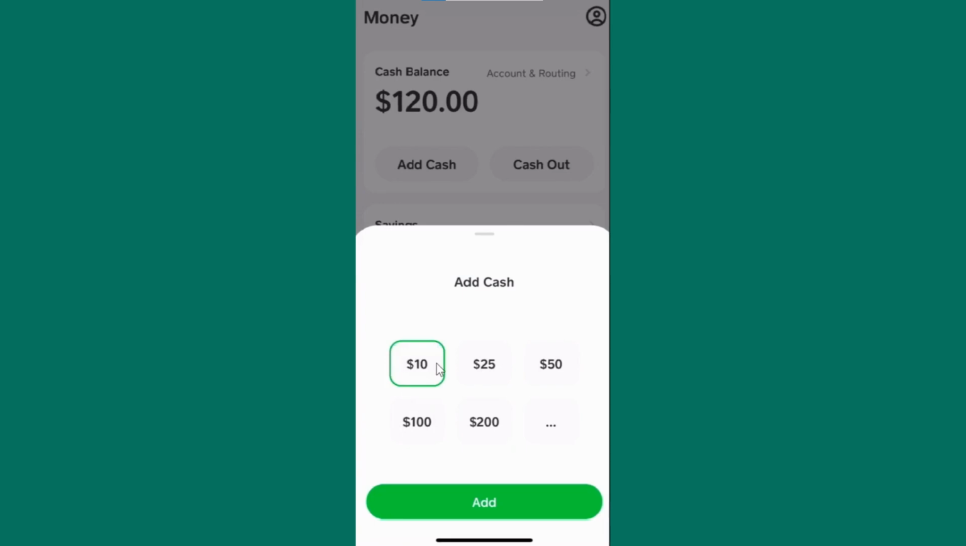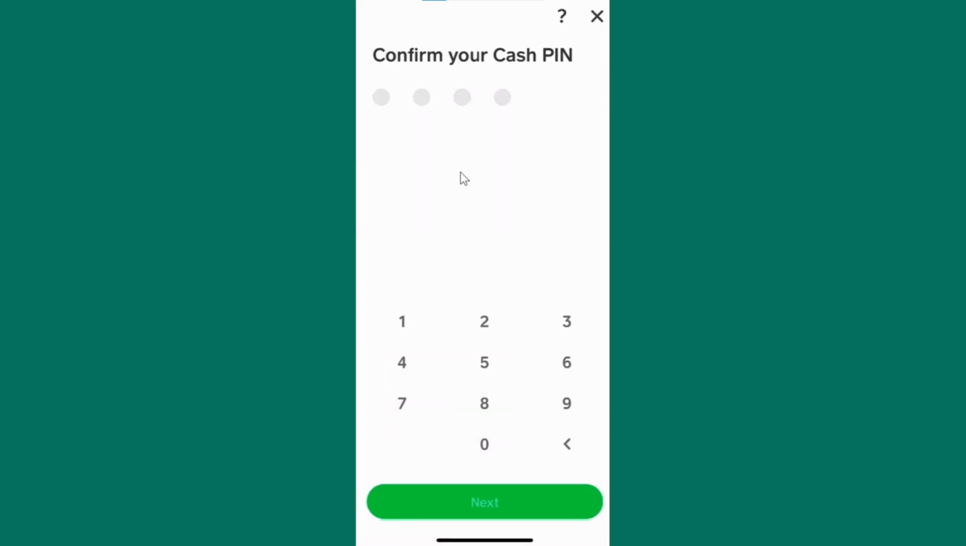Select the amount you want to transfer. For example, choose $10, then tap Add. Next, confirm your cash PIN by entering your 4-digit PIN and tapping Next.